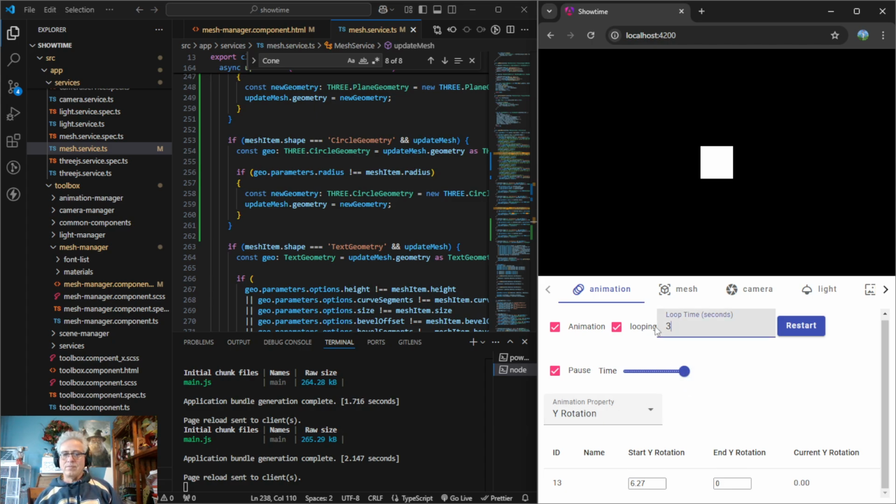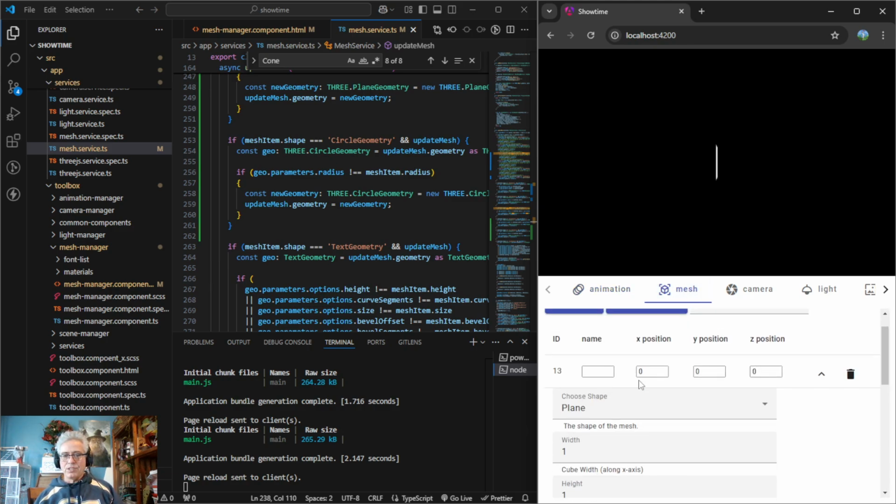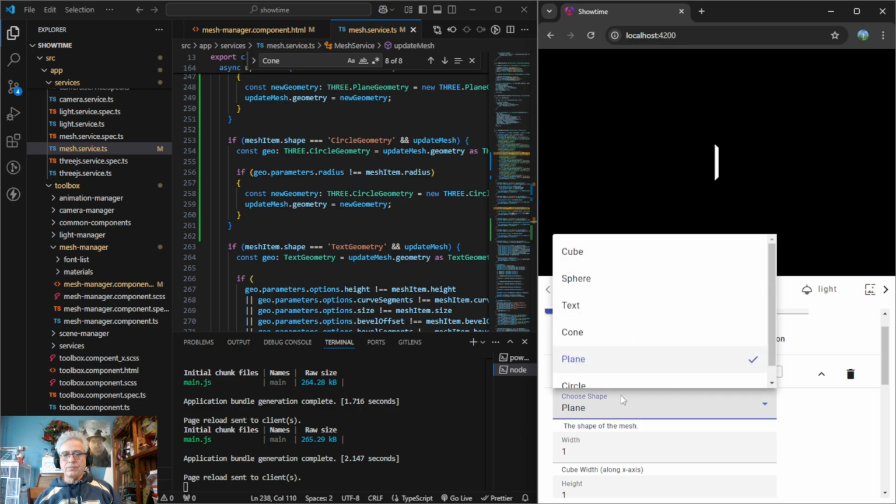So let me unpause this and just have it go. I have to admit I'm a bit disappointed that it's gone for so long. I don't really understand why it's gone for so long. But anyways, that would be something to think about. Now let's go ahead and change this mesh to a circle.